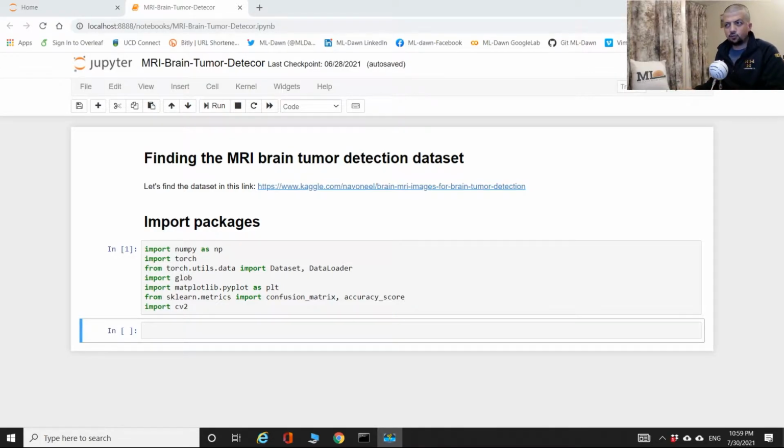In the last video we downloaded a Brain MRI image dataset for brain tumor detection. Now in this video we're going to learn how to read that data.